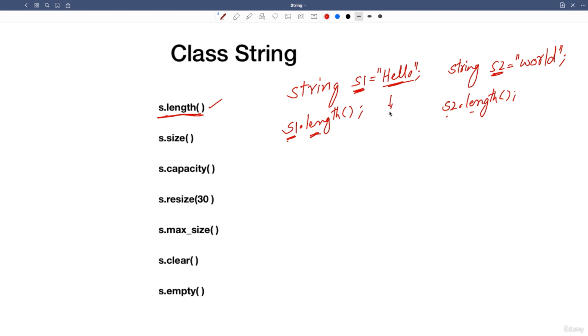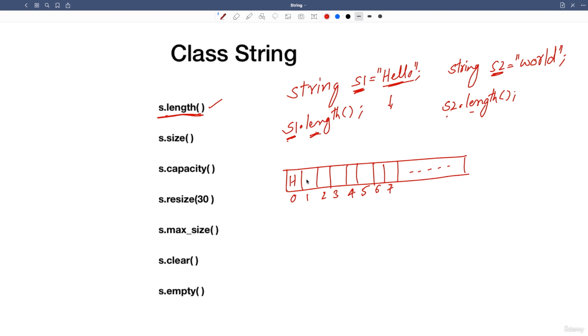Now if I take this example and draw an array, let us take an array. Inside this hello is written like this, hello terminated by null character, right? Now if you call this length, it will give the length of a string, that is 5. So total 5 alphabets are there in this string.